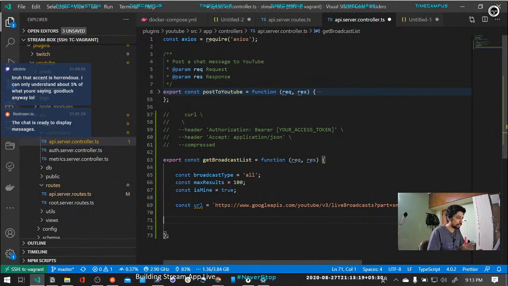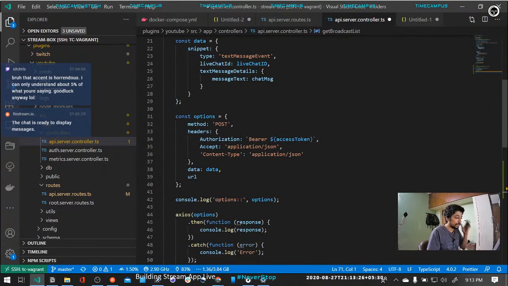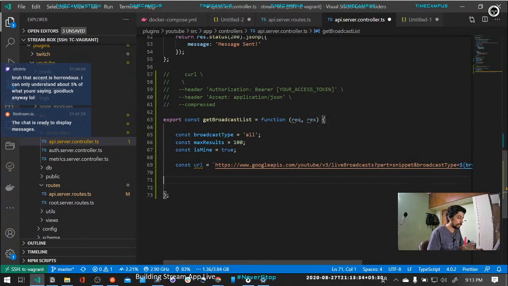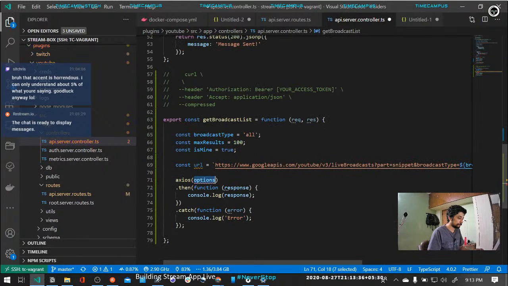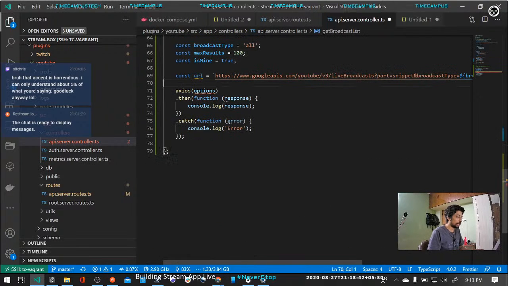So the next thing which we need is the header and the other things as well. So we are going to copy the same API request which we actually used in post to YouTube. So I'm just going to copy this Axios call which we did to make the API payload. So these are the options which we are passing to the respective endpoint to get our response.